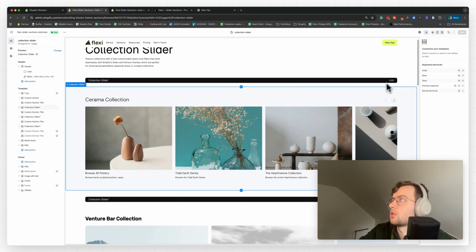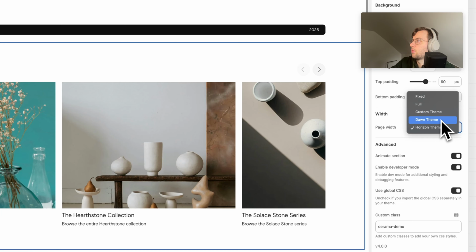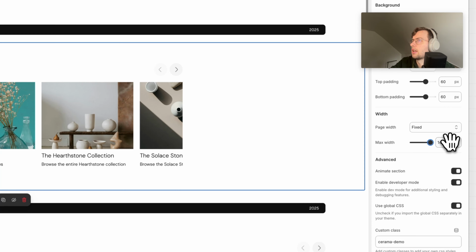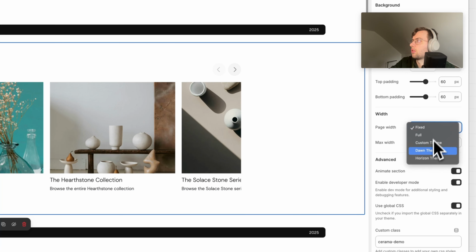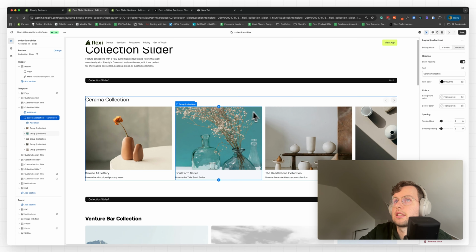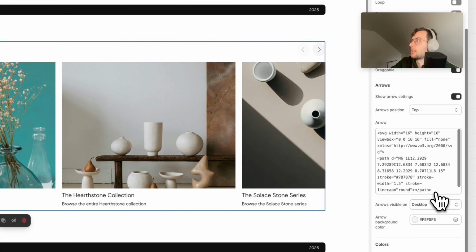Also, the way that these are structured is there's an outermost layer where we can adjust the width. So if you're using Dawn or Horizon theme, you can select the default widths for those themes, or you can even choose a fixed width so that you can just scale it to however you like. Within each one of these sections, there is a layout, and inside the layout, if we go into the customize mode, we can actually adjust the slider settings and also the arrow as well too.